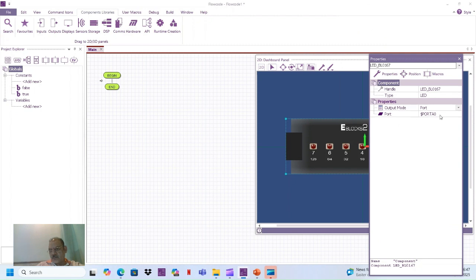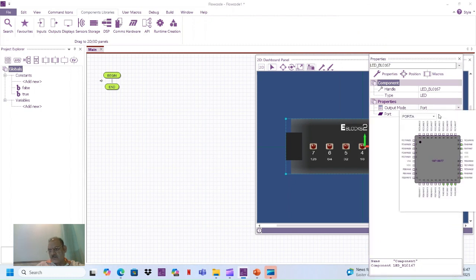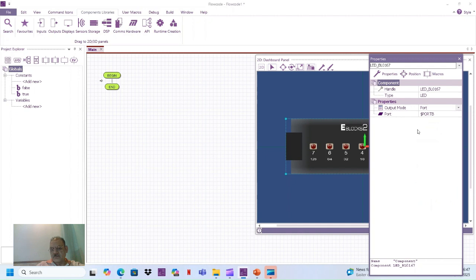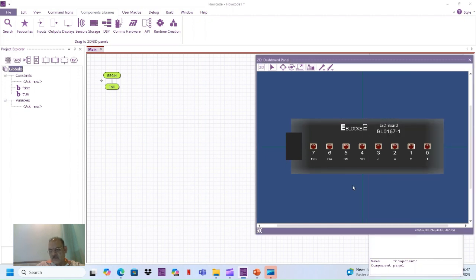It's connected to port A. Actually connected to port B. Now you can see on the red button it changes from A to B, B0, B1, B2, B3, B4, B5, B6 and B7. 8 bits. Let's do the programming.